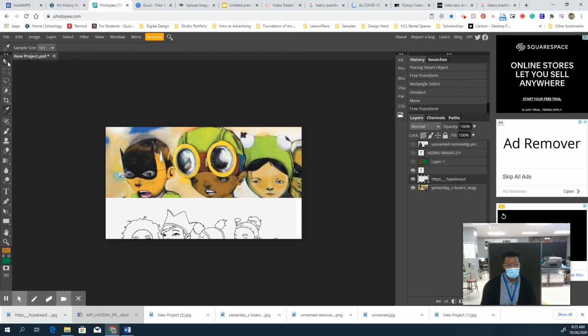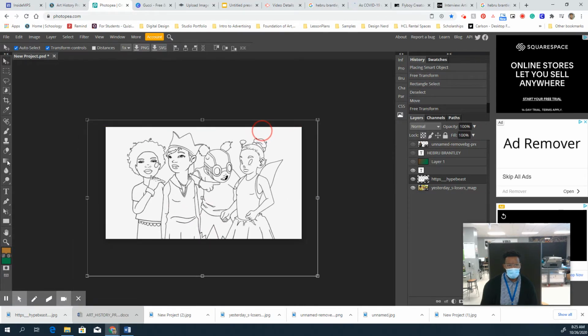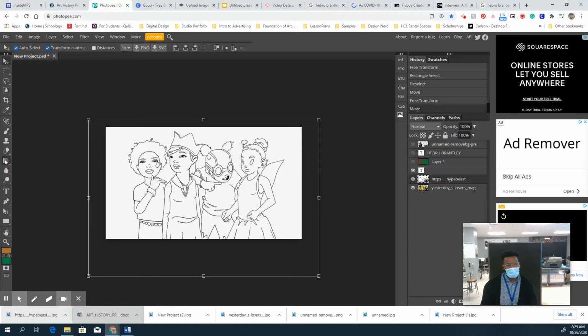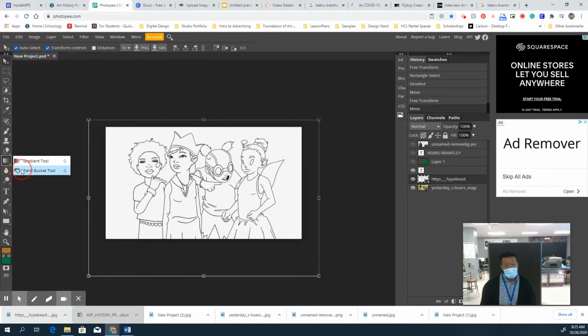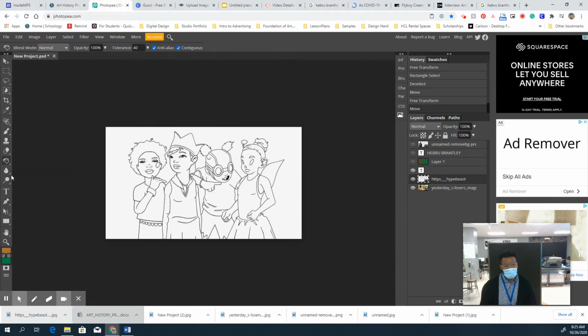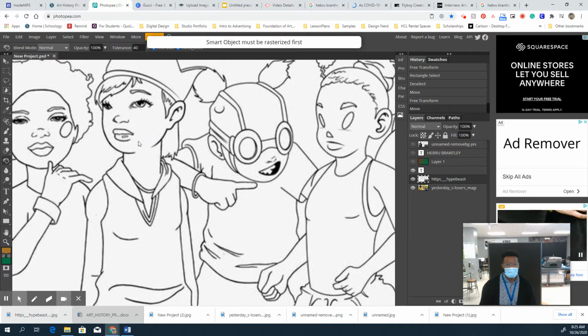Okay, so now all I have to do is move this back up, and I'll go here to where my gradient tool is, and I go down and I get the paintbrush tool. Some of you guys remember Microsoft Paint. You probably used it before. What I can do is get my paint tool and get this color.